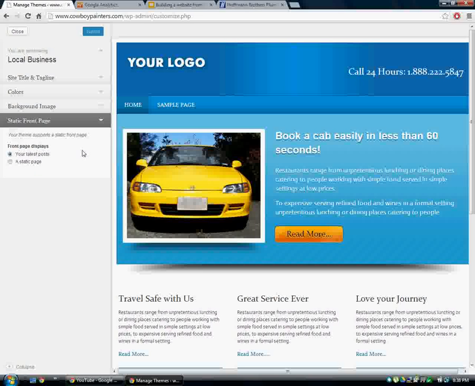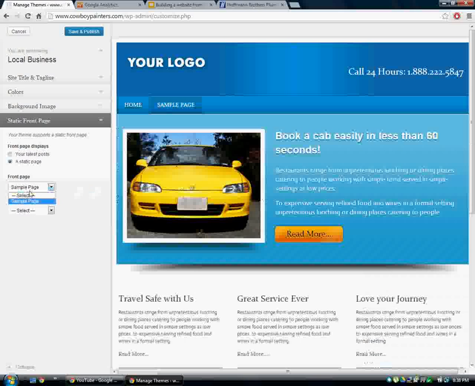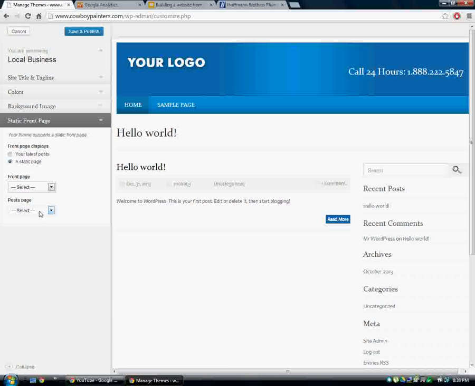And then you can change your pages, so the way that it looks here, you can go from latest post to a static page, and you've got to play around with it. But you can make those pages on WordPress, and at some point we'll show you how to do that too. And then you can choose what you want on there.